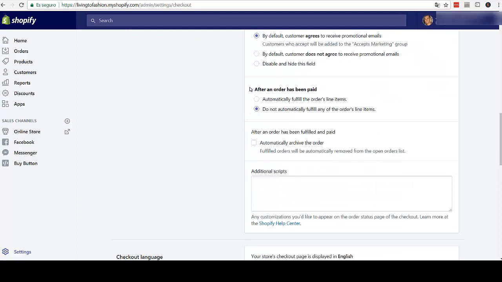That's a good idea for your email marketing campaigns in order to offer more products or offers or stuff like that, promotions. After an order has been paid, do not automatically fulfill any of the order's lines. This is very important that you have to manage this for now. You need to manage this manually. Okay, after an order has been fulfilled and paid, automatically archive the order.